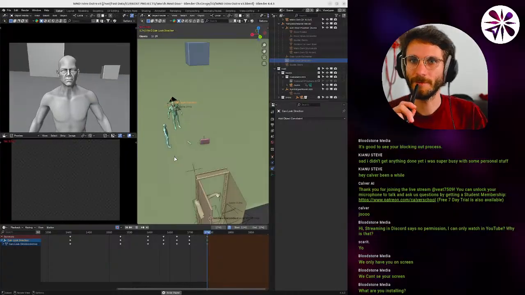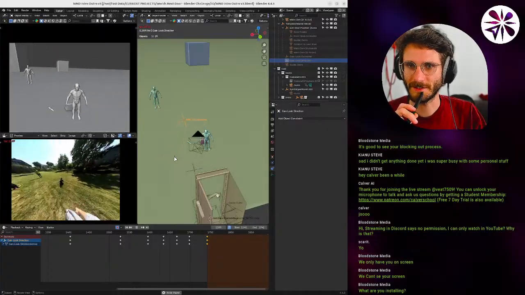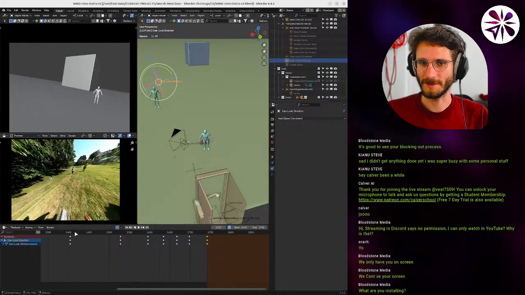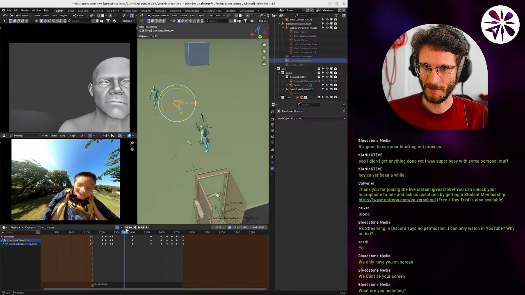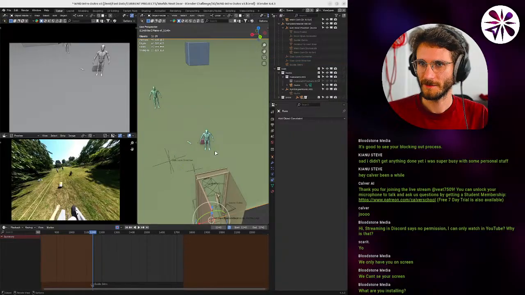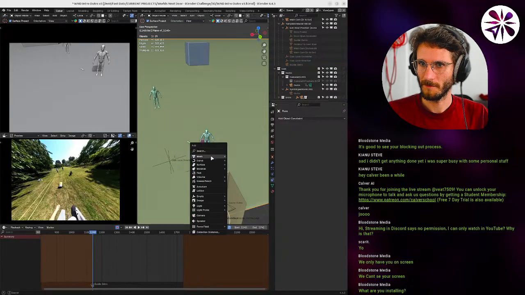Is there anything else I want to adjust, so it's just clear what's happening? Oh yeah, of course, the kid is hiding behind a container in the start, so I need to have some sort of block here.